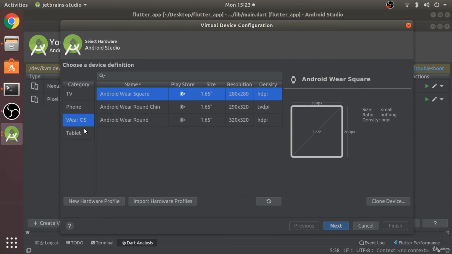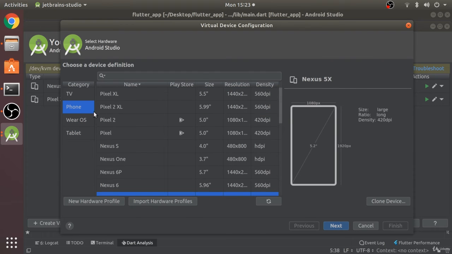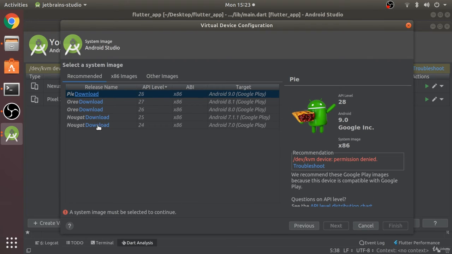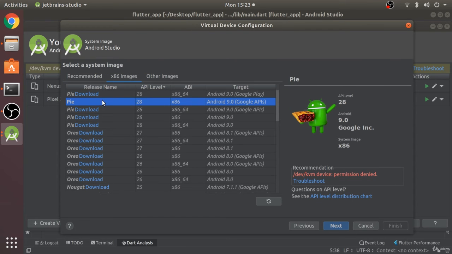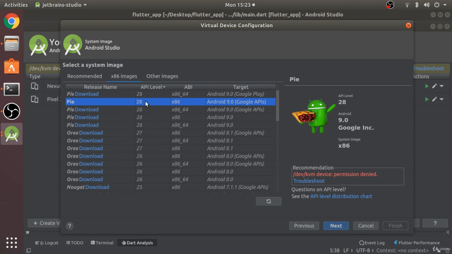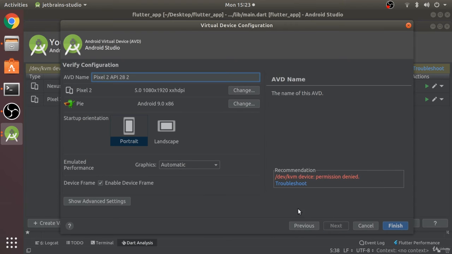Select phone, TV, Wear OS, tablet, your choice. I'm going to select Pixel 2, click Next. If it says download, you can click download, but if you go to x86 images, because you will have installed an SDK by default when you installed Android Studio, you should have one in the x86 images right here. So you can just select that. If not, just click download on the latest one in the recommended section and go through the steps. But if you see it, select it, click next.